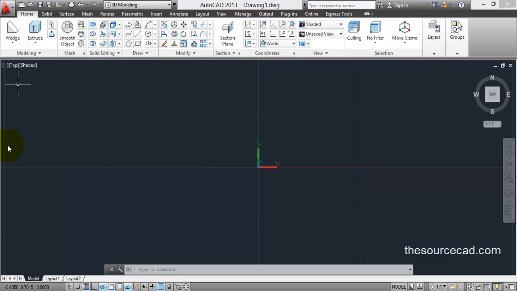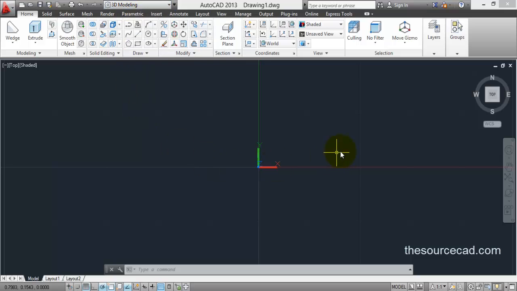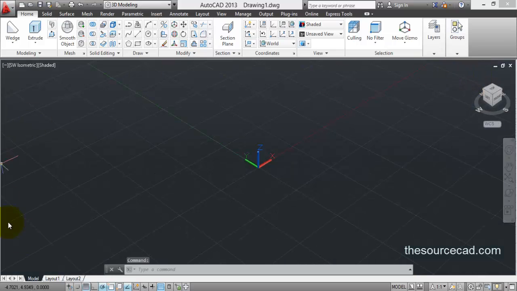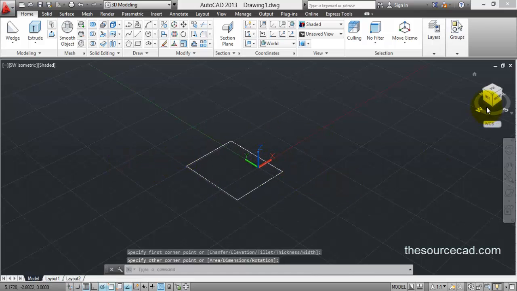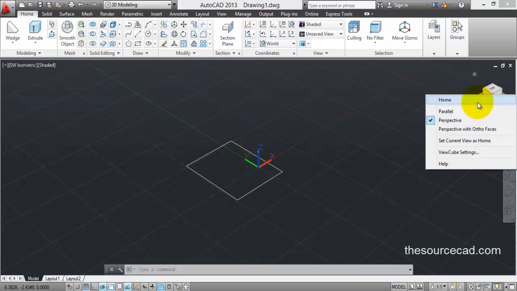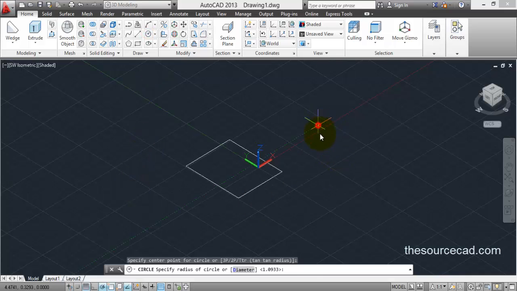Here is our 3D modeling workspace. Make sure we are in 3D modeling workspace. Now I'll switch it to Southwest isometric view by clicking on that home icon, and we'll make some of the 2D objects. Since these are sketch based features, we need sketches before we execute these two commands. I'll convert this view to parallel since we are in perspective now. Right click and parallel. Now I'll make one more thing, a circle, something like this.